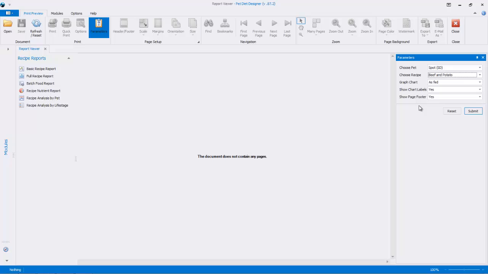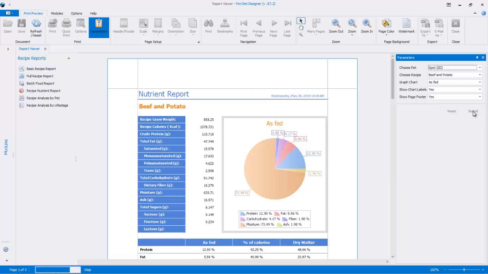And we have a few other parameters. Graph the chart as fed. I'll show this in a minute. Show chart labels and show page footer. So let's just leave this as is. Click submit and we have our report. So let's just zoom in.